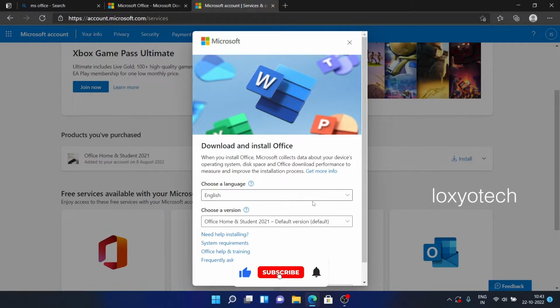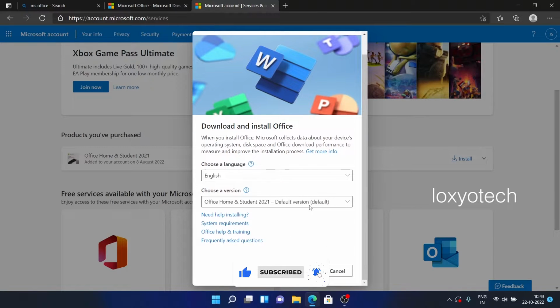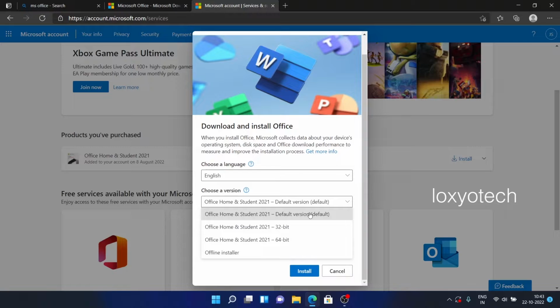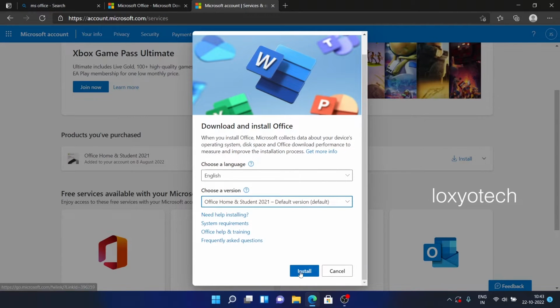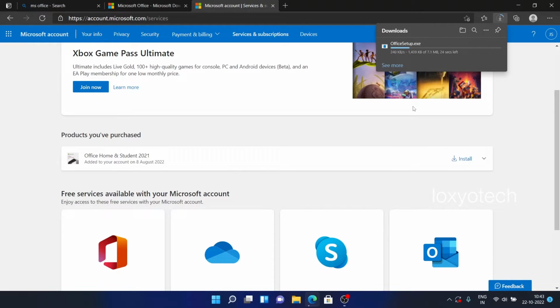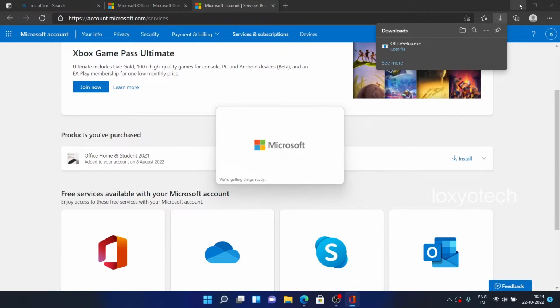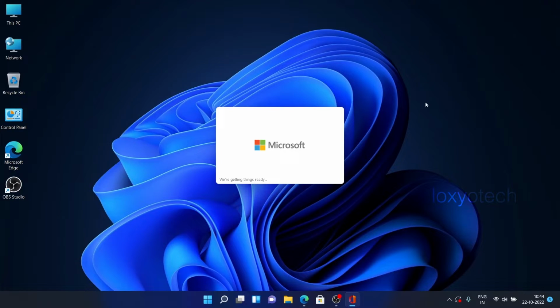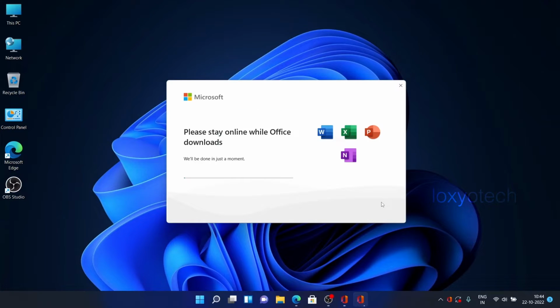Click Install, choose your language, then select the version. This version includes both 32 and 64-bit. Set the selection as default and click Install. Now you get an .exe installation file, download and open that file. It will start the downloading process of your MS Office software. It will take a couple of minutes depending on your internet speed. Wait to finish the download process.